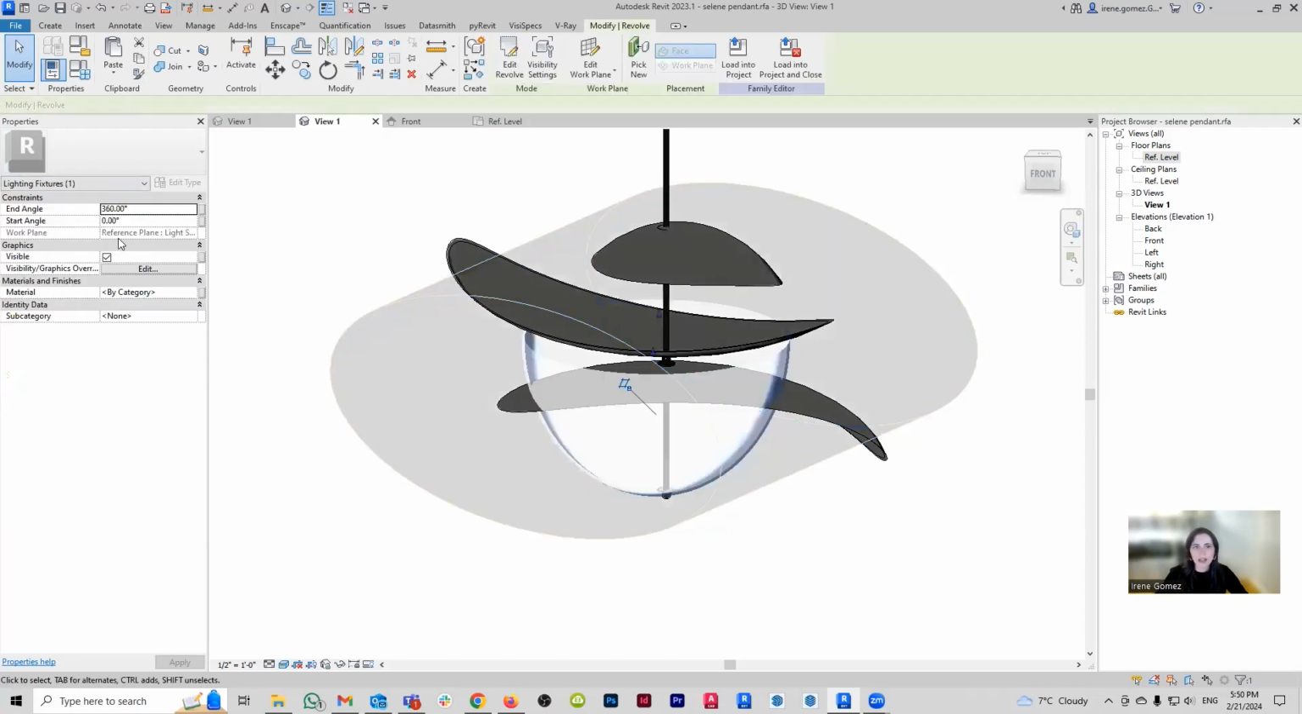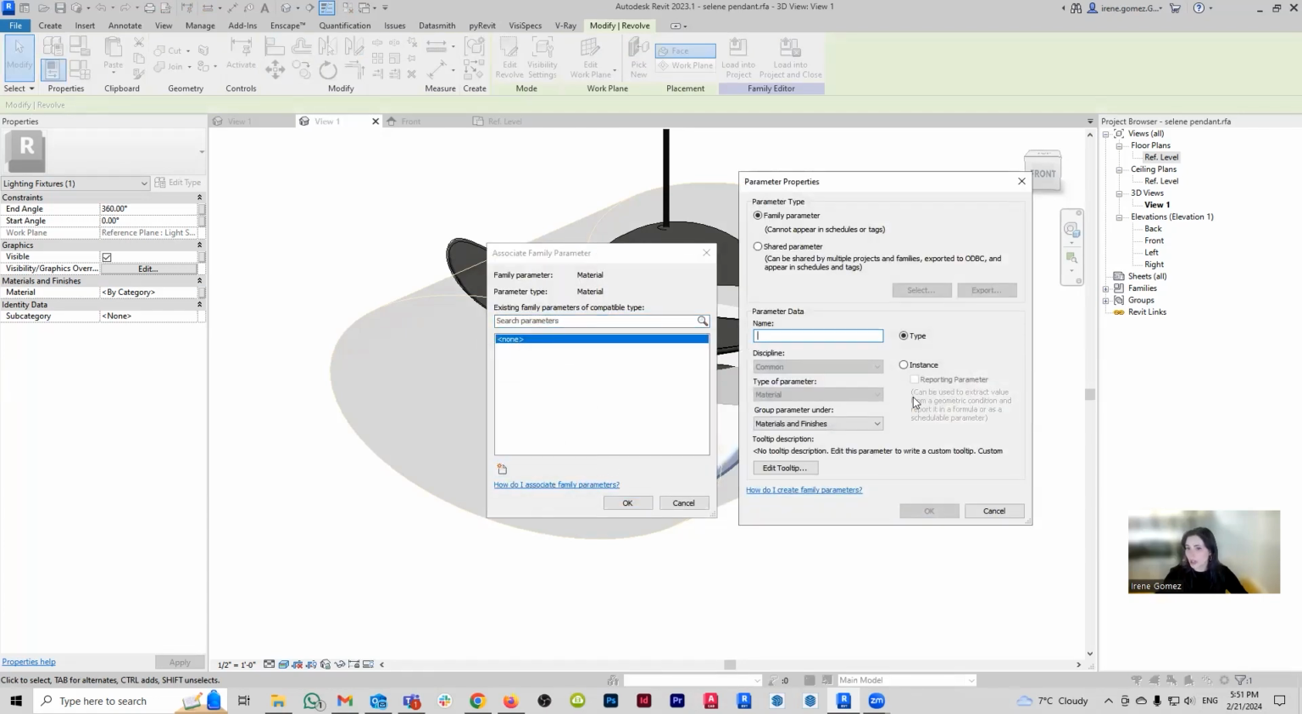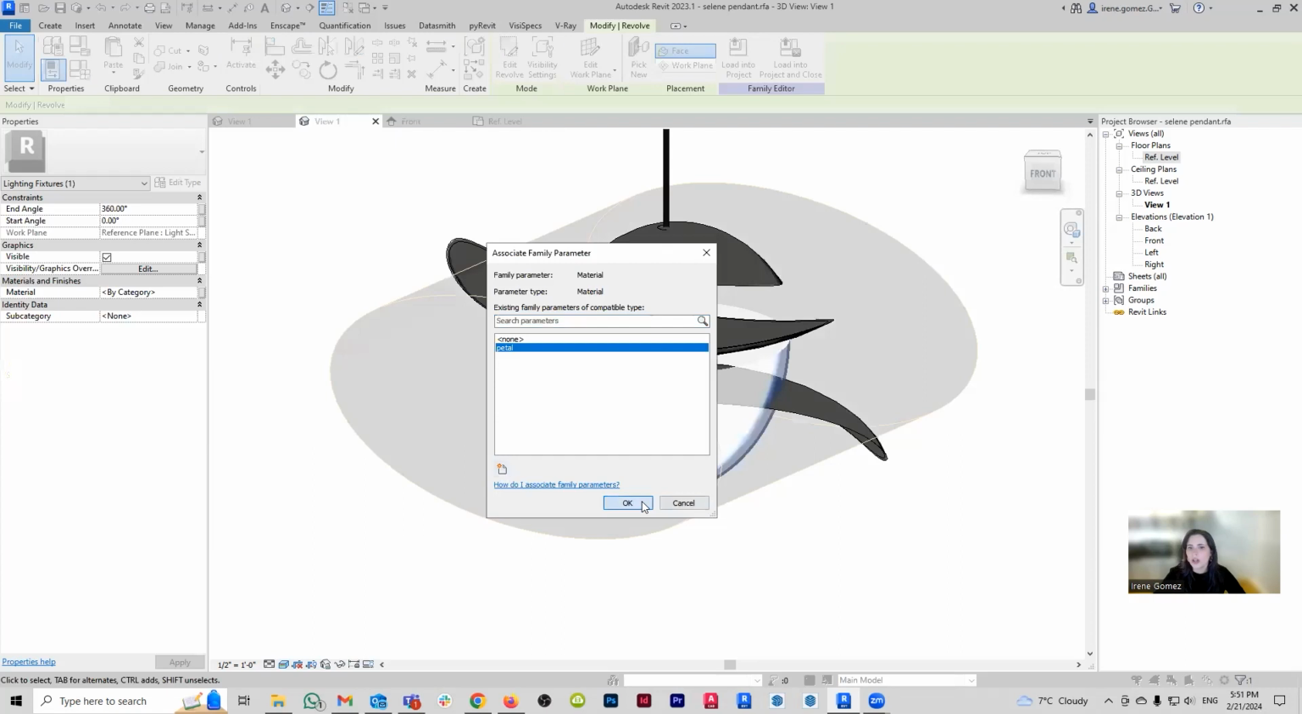So I'm going to select egg. And I'm going to come here, and in material, instead of choosing a material here, I'm going to click on associate family parameter, and I'm going to create a new parameter for that material, and I'm going to call it petal. And I'm going to make it a type. So if I have multiple of them, all of them are going to have the same material. I'm going to go OK.